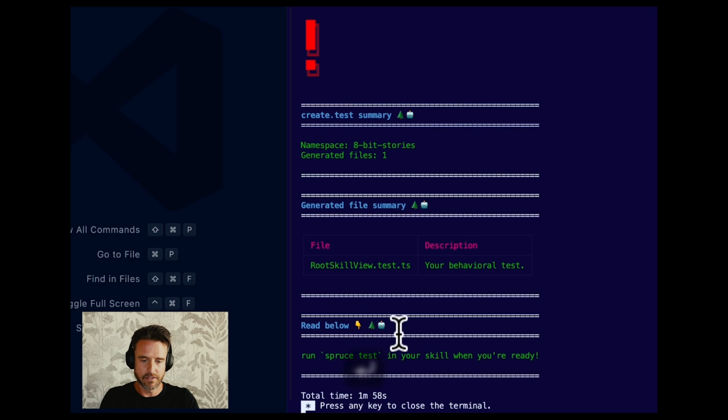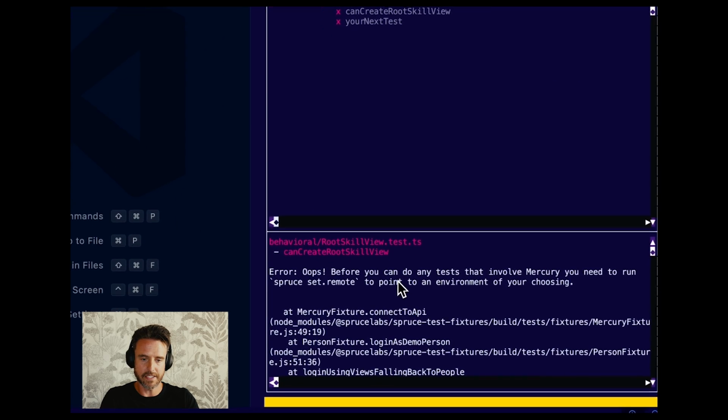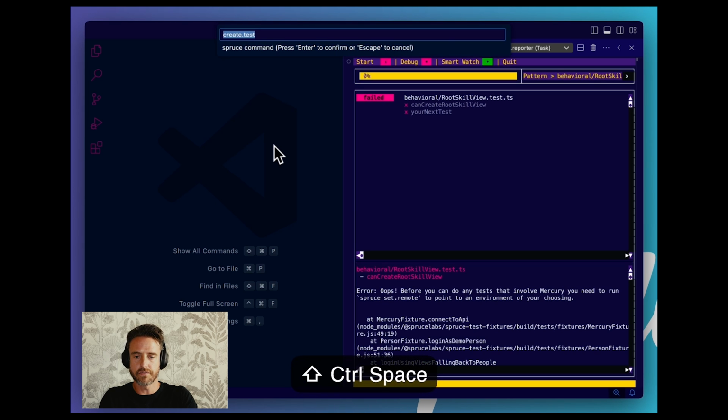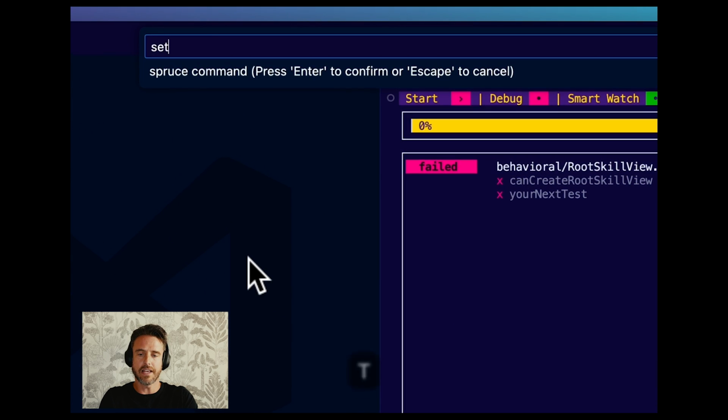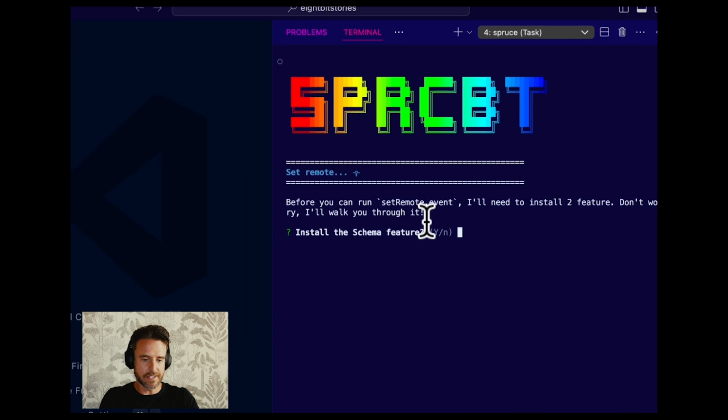All right, we did it. One test. Okay, let's jump back to here. Let's go to our test reporter. Oops, before you do any tests, you need to run set remote. So I'm gonna hit Control Shift Space. I'm gonna run set.remote. All right, before you can set remote, we got to install some features. Don't worry, I'll walk you through it.